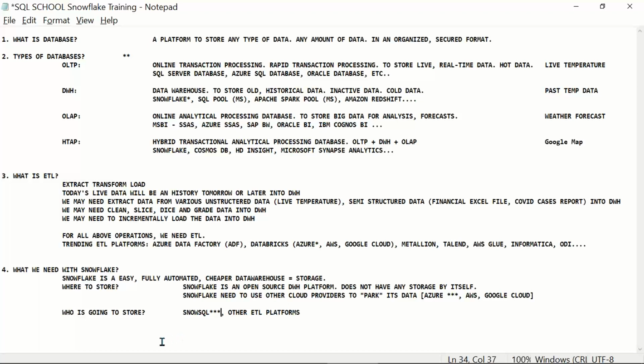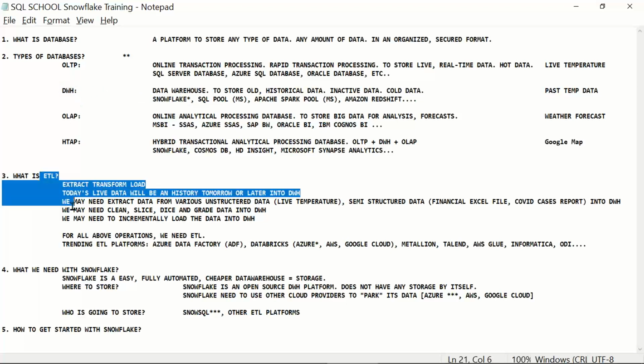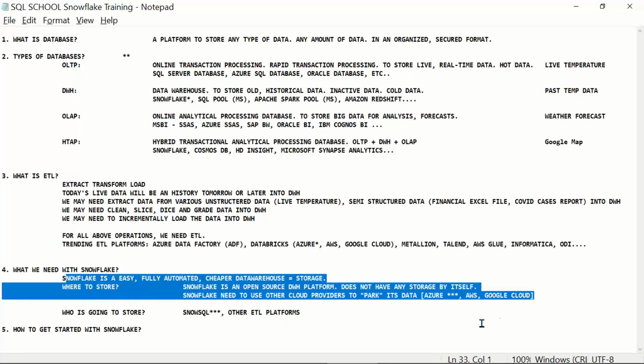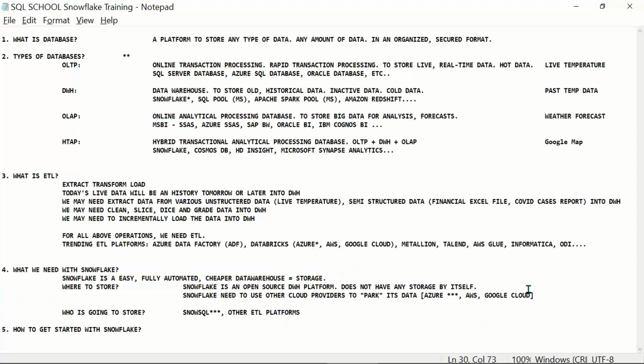I'll wait for some time. Our next step, number 5, how to get started with Snowflake. Before that, hope you got some idea, please. What is Snowflake? What is warehouse? What is ETL? And the relation. Got some idea, please, everyone? I'll wait, please.